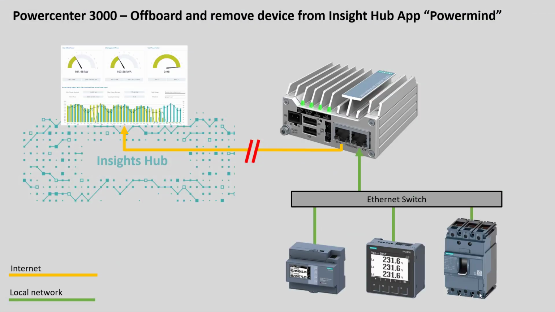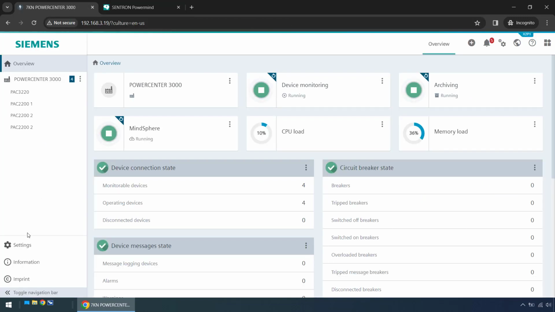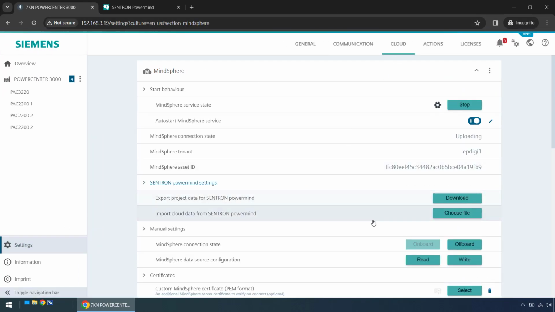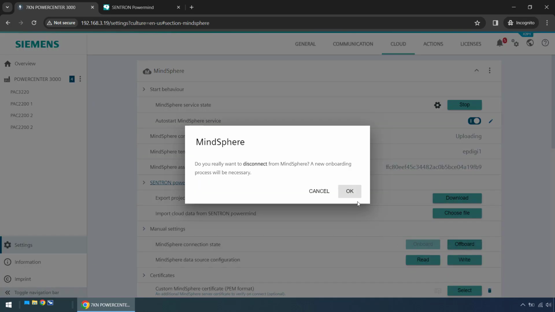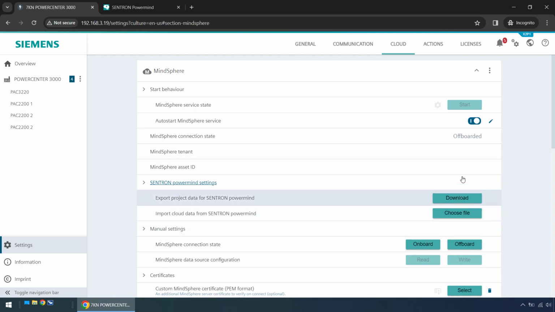Also, some additional information. How is it possible to offboard and remove a device from Powermind? First step is go to your Powercenter, Cloud Settings, and check the settings for offboard. After offboarding, also the communication is stopped.